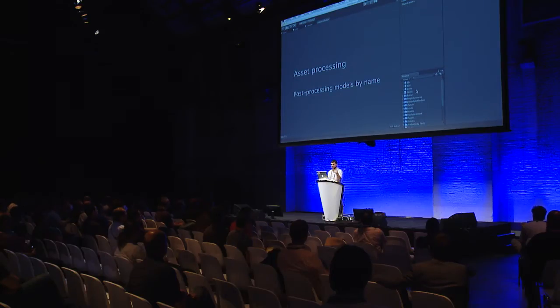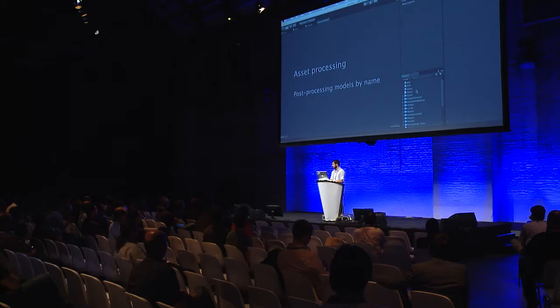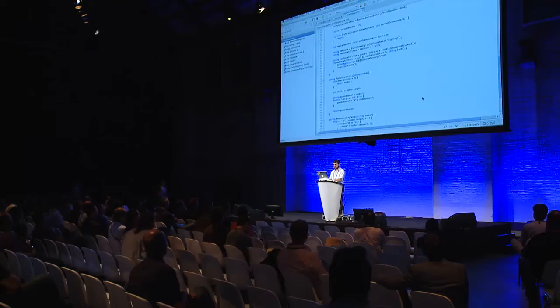So for asset processing, if you're importing a lot of textures or a lot of models into your project, and you keep finding that you have to modify them in one way or another. Like, you know, the default scale factor is 0.01. You want to set that to 0.1 for all your models. Now it's a bit easier now that you can do multi-object editing and select all those assets and set those values. But there might be some times where you know that every asset that goes into a specific folder or has a specific name needs to have some specific import options applied to it. So let's take a look at an asset post-processor.